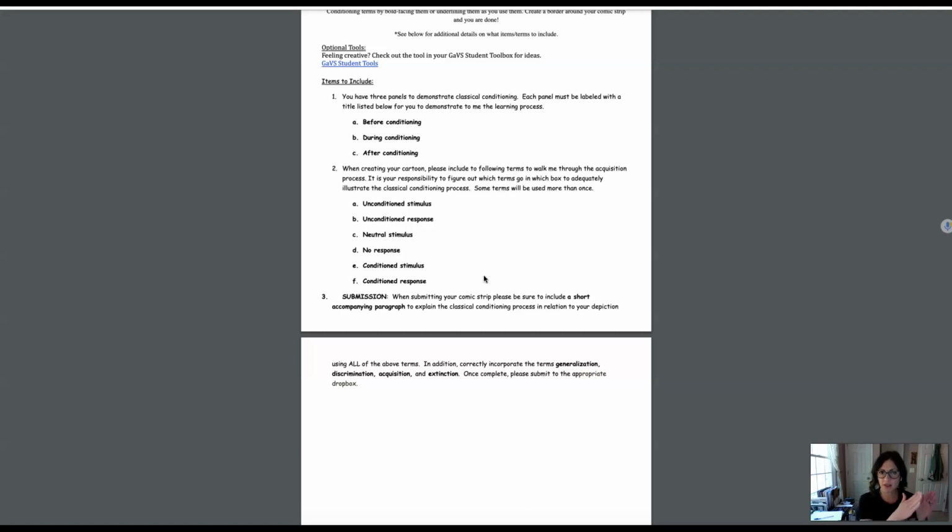So in each box, before conditioning, during conditioning, or after conditioning, you will look at the terms from number 2 and see where they fit. Unconditioned stimulus, unconditioned response, neutral stimulus, no response, conditioned stimulus, and conditioned response. And you should use all of the terms in your explanation. And so a way to make it really stand out would be to either underline or boldface these terms as you use them.